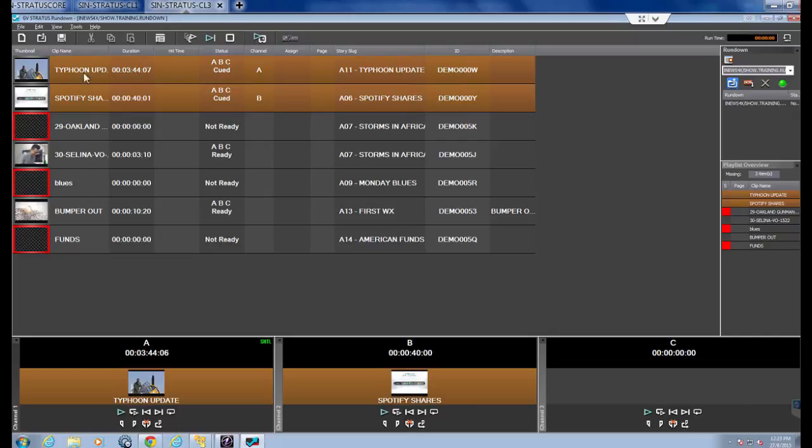Again, you can see the stories that are ready, and the 30 Selena video was the one that I just associated with my story created in the previous step. So there you have it. That's a configuration and a quick test for functionality with Stratus and iNews integration.